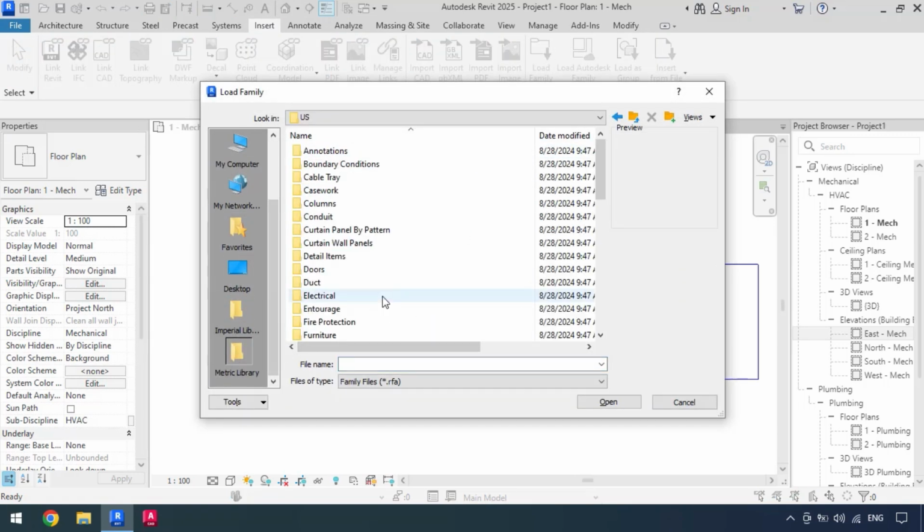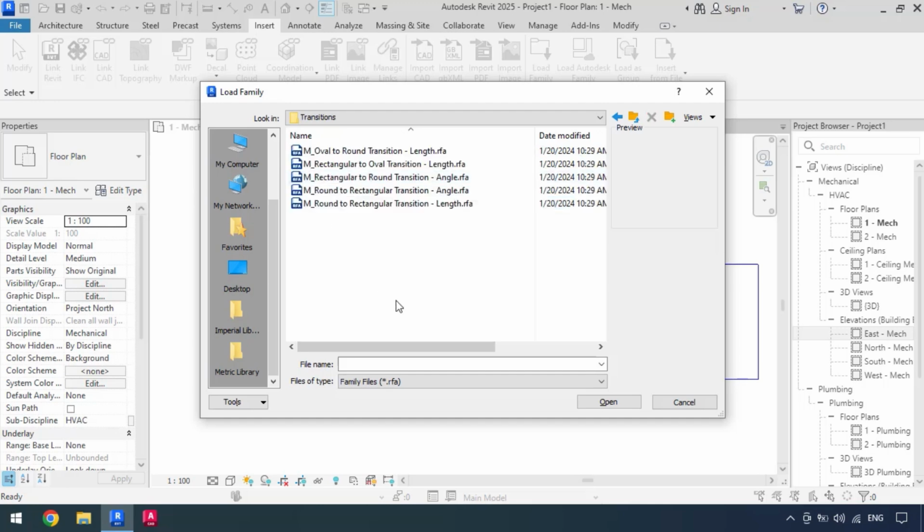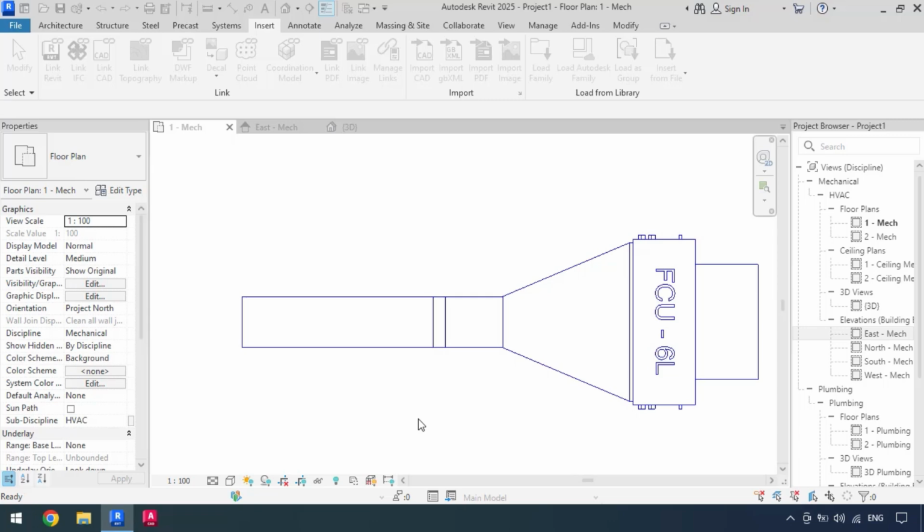Then I'm going to look through the metric families, then to the duct folder, and then the fittings. And we said that we wanted a rectangle to round transition, so we're going to have to go into the multi-shape folder, and finally into transitions. Now, if you take a look here, you can see a family that's called round to rectangular, which is also modified by length. We also have one with angle at the end, just like the one that we've loaded. So I'm going to select the length one, then click Open.